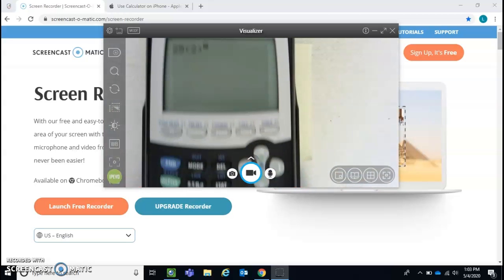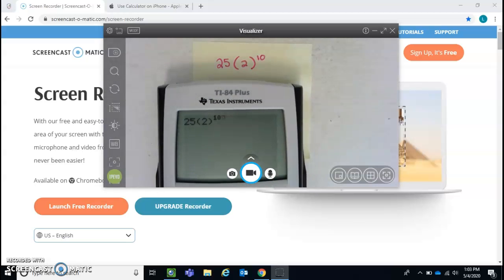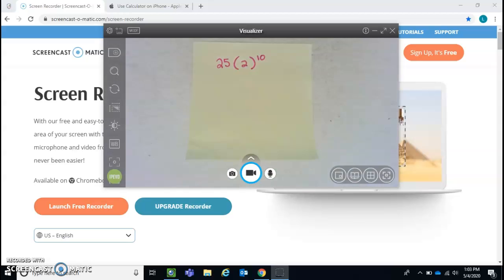Let me let this thing unfreeze. Okay, it'll turn into an exponent, and then I can plug in the number 10, and I am good to go. There's my answer. Now, if you have an Android phone, here's another option for you.